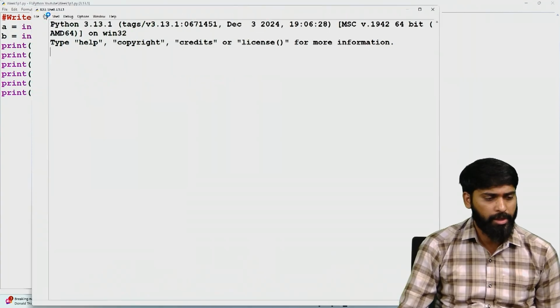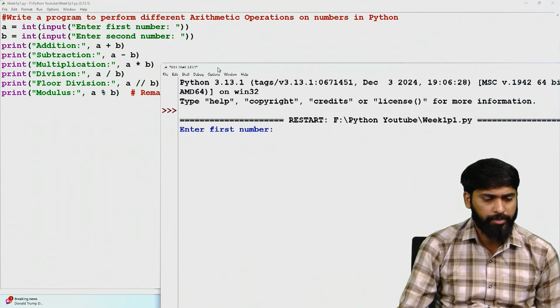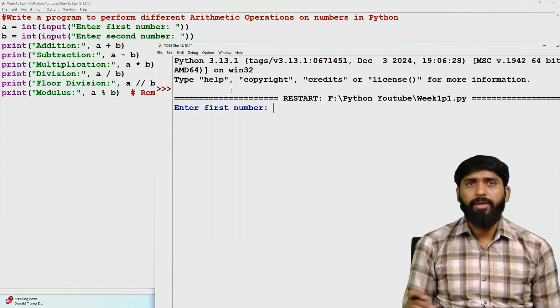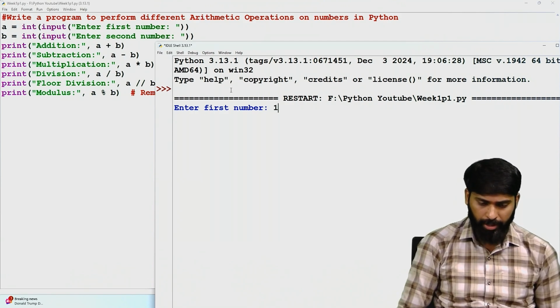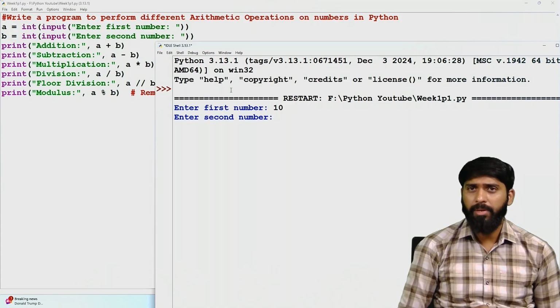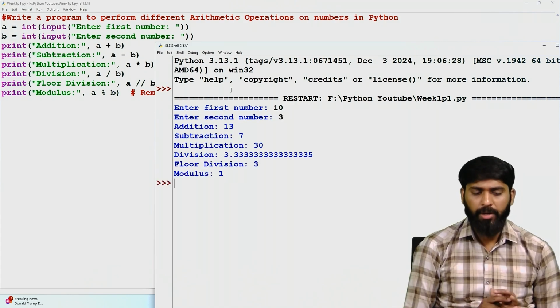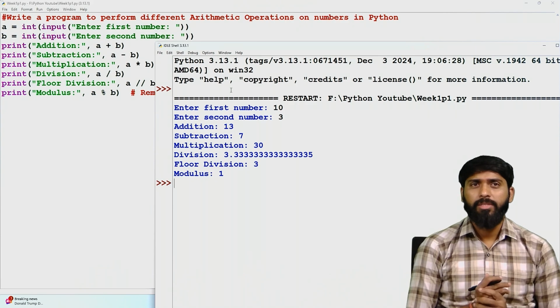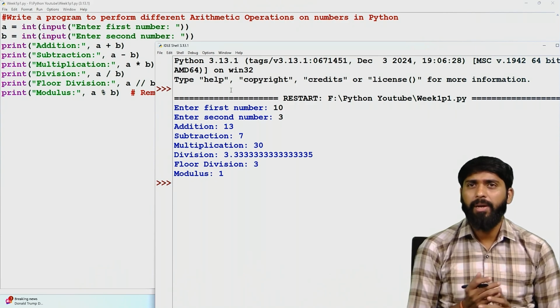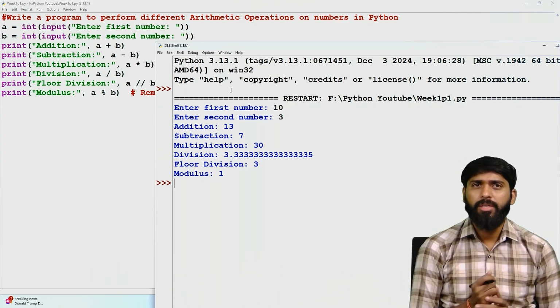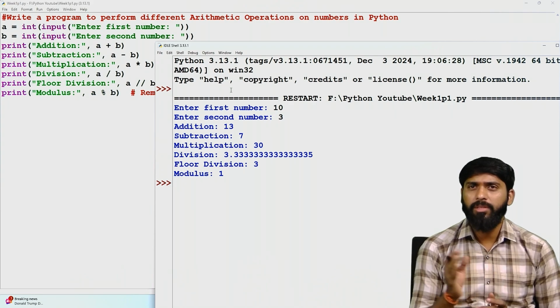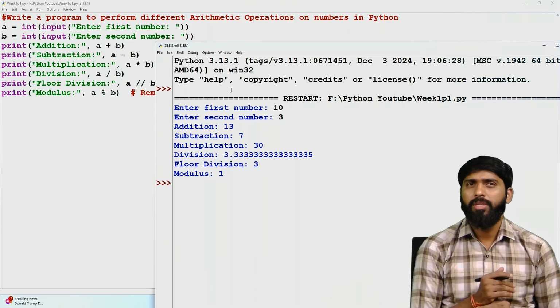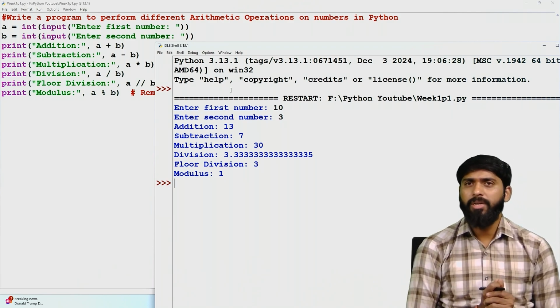So let us execute the program. Enter first number. I am going to enter 10. Second number is 3. Now addition equals 13, subtraction equals 7, multiplication equals 30. Division equals 3.3335. Now I want only floor division, then I am going to use double slash there, and the modulus operator returns the remainder.